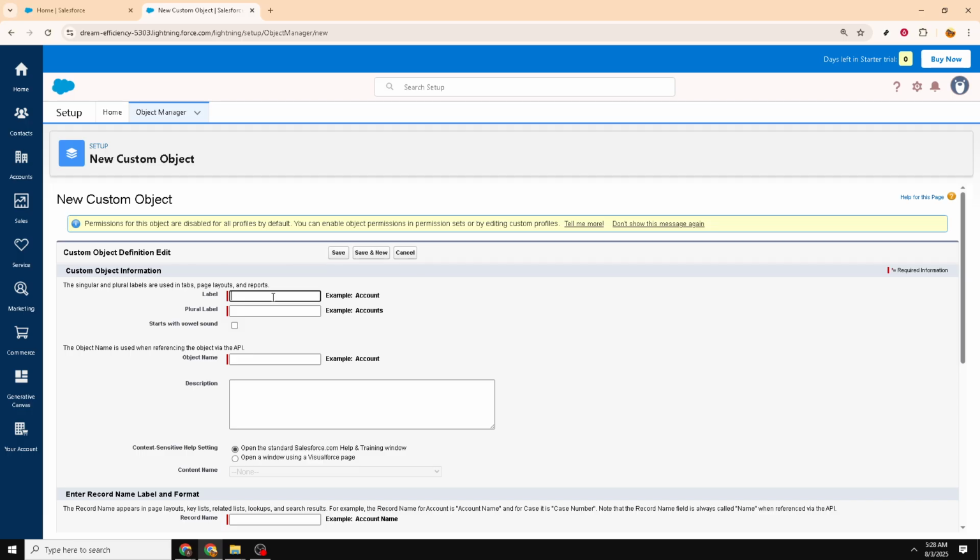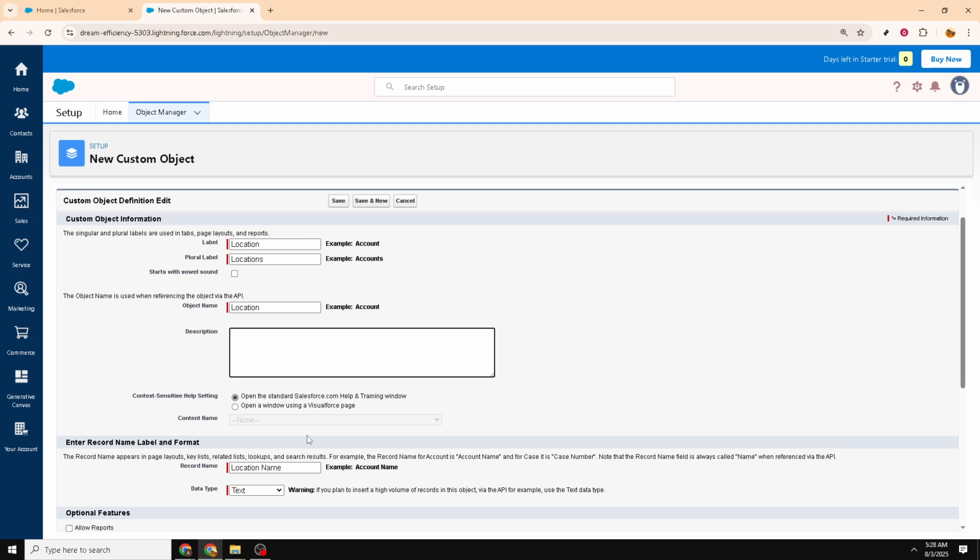The next step is to type in your object label. The object label is essentially the name for your new custom object as it will appear throughout the user interface. Choose something that clearly identifies the data purpose, which can help avoid confusion later on. Once you've decided on an object label, you'll need to provide a plural label. The plural label is how Salesforce will display this object when it appears in lists or related to multiple records. Consistency between the singular and plural labels can streamline user interactions with the data.